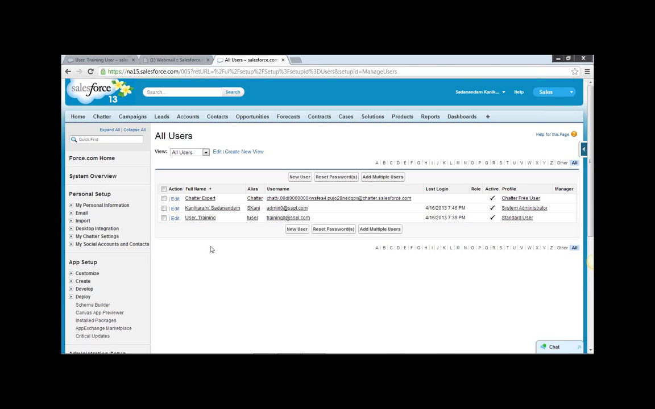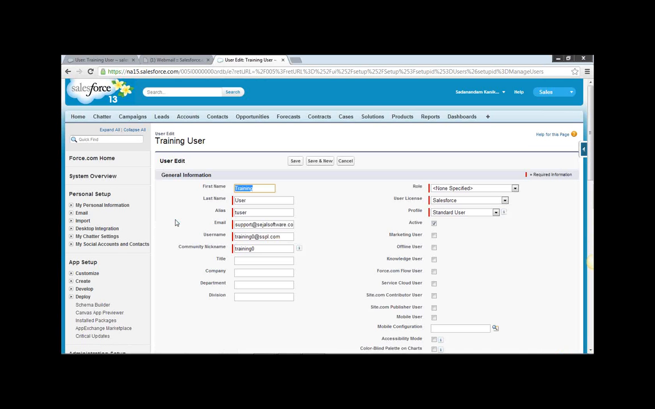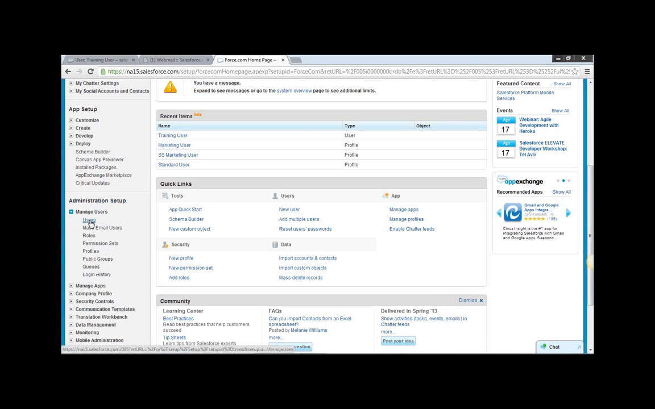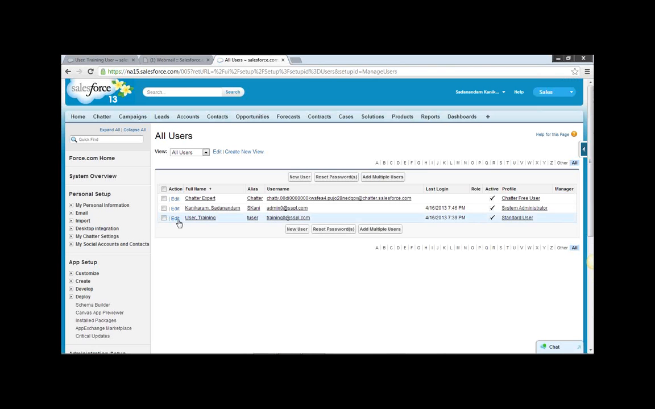Now let's assume this particular training user is no more with the company. How do we deactivate that particular user? As I mentioned earlier, we cannot delete a user, but we can only deactivate. So for deactivating a user, you again go to setup, administrative setup, manage users. Oh, is it right? We cannot delete a user? Yeah, we cannot delete a user.